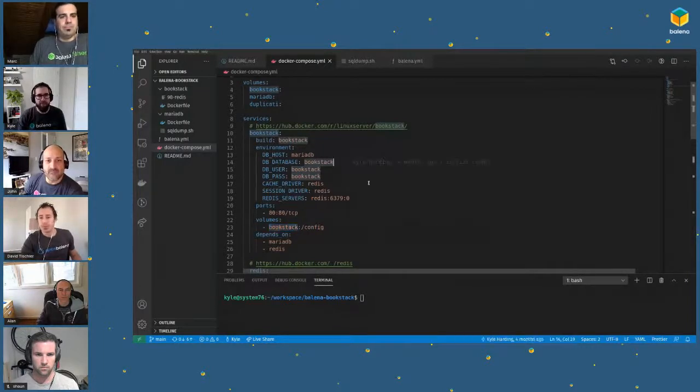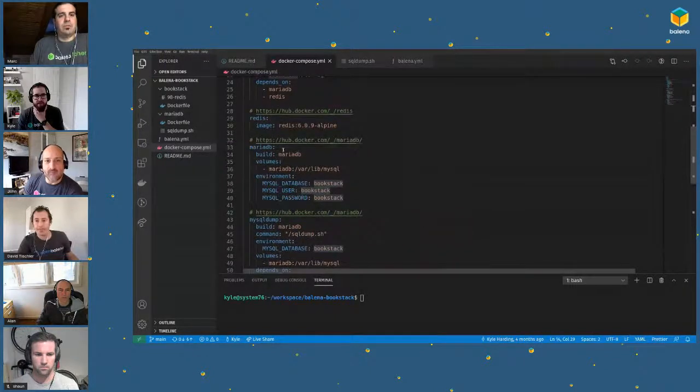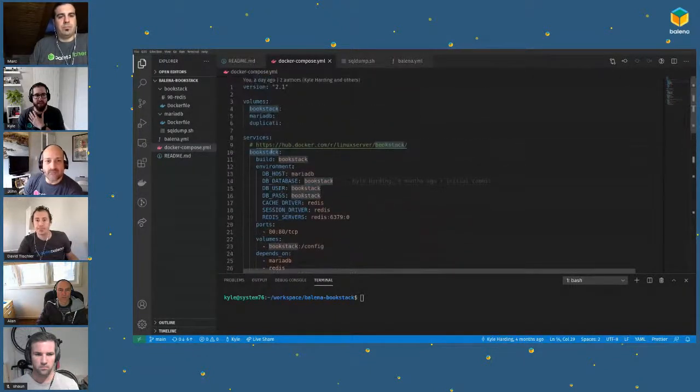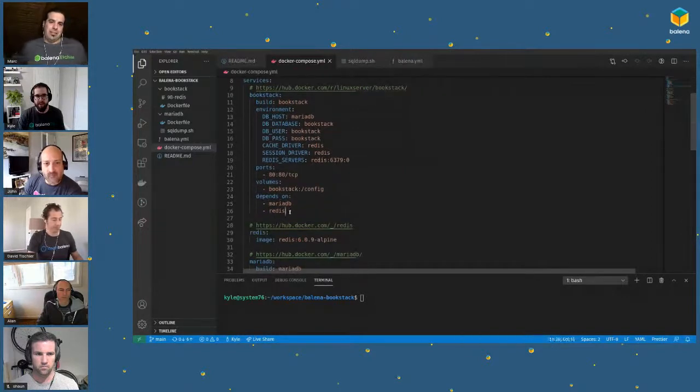Yeah. So this will result in five services: Duplicati, MySQL dump, MariaDB, Redis, and Bookstack. So that's the app itself. It's been balenified. It has its volumes. It's using the correct version of Docker Compose, and there's nothing down here that wouldn't work with like a read-only host OS and some limitations on our compose structure.